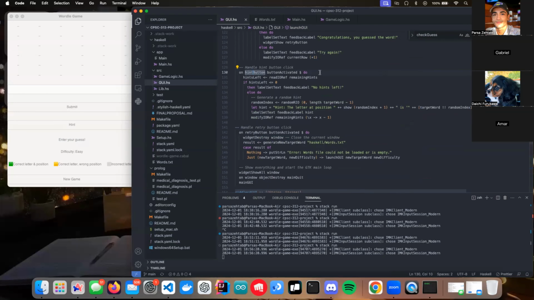The other hint logic relies on two key concepts: randomization and state management. In the random library, we generate a random index to reveal a letter from the target word. For state management, we utilized IORef to handle GUI states like hint counters while maintaining Haskell's functional purity. Lastly, the new game button lets players start a new game by resetting the interface and generating a fresh word.